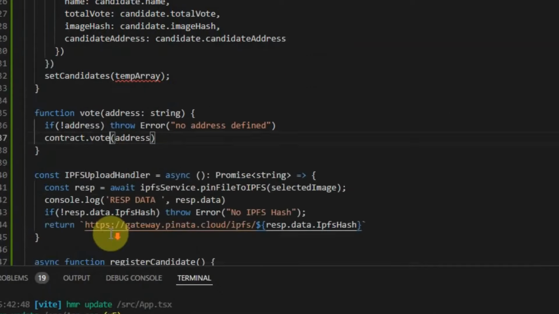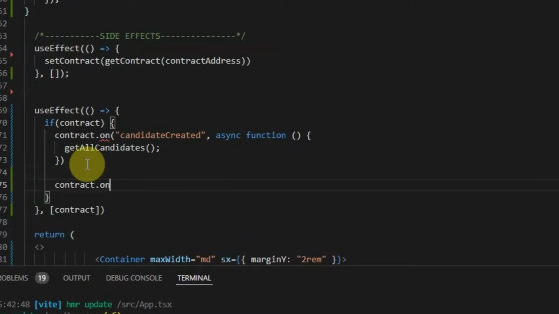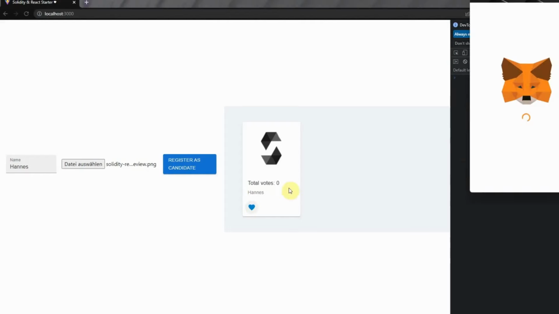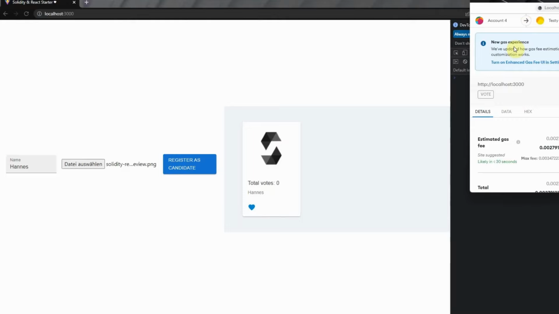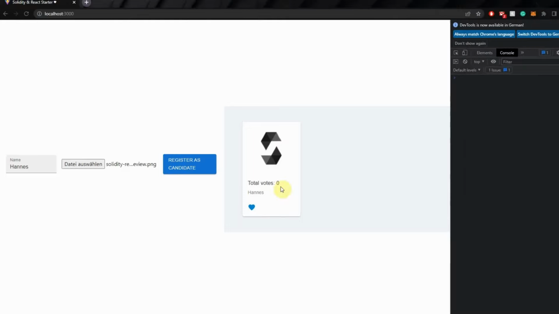And what we now have to do is to move to the useEffect and also listen to the voted event to fetch the new candidates with the updated votes. Finally, move to the UI again for one last time, click the button, sign the transaction, and here it is, an updated vote. Nice!